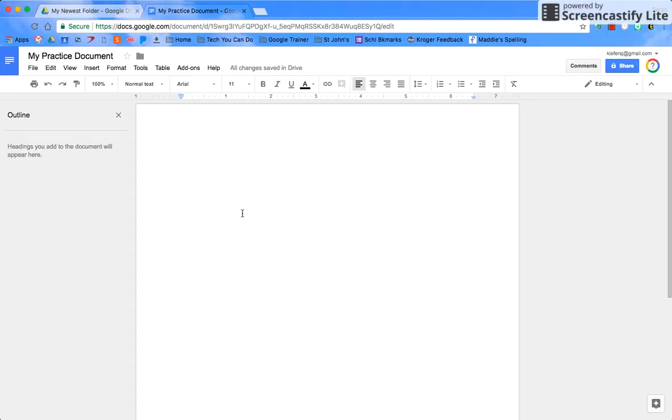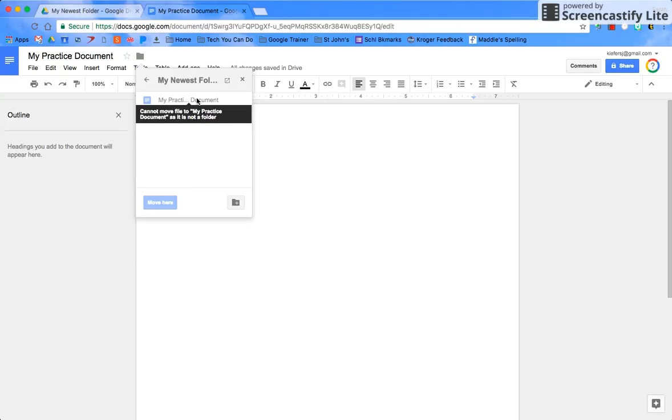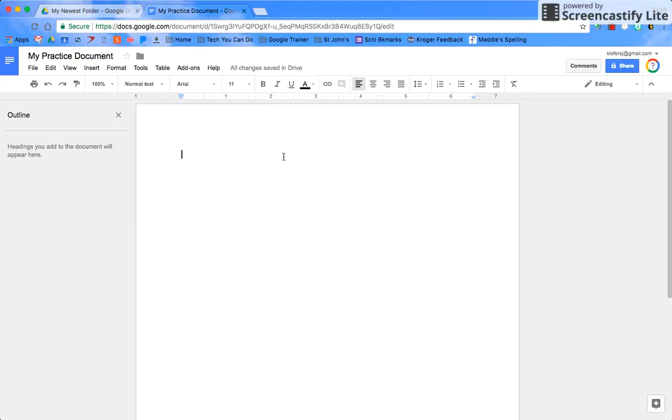Keep it simple. You also notice that you have a folder icon up here. If someone else has given this document to you, shared it with you, or you found it somewhere else, or you forgot to create it in the location where it really needs to live, you can click on this folder and it will give you your whole structure. You can see that this new document, my practice document, is in my newest folder. If I needed to move it somewhere else, I could just use these arrows and it will give me a list of all of my other folders. I don't wish to change the location, so I'm just going to click back on my document.